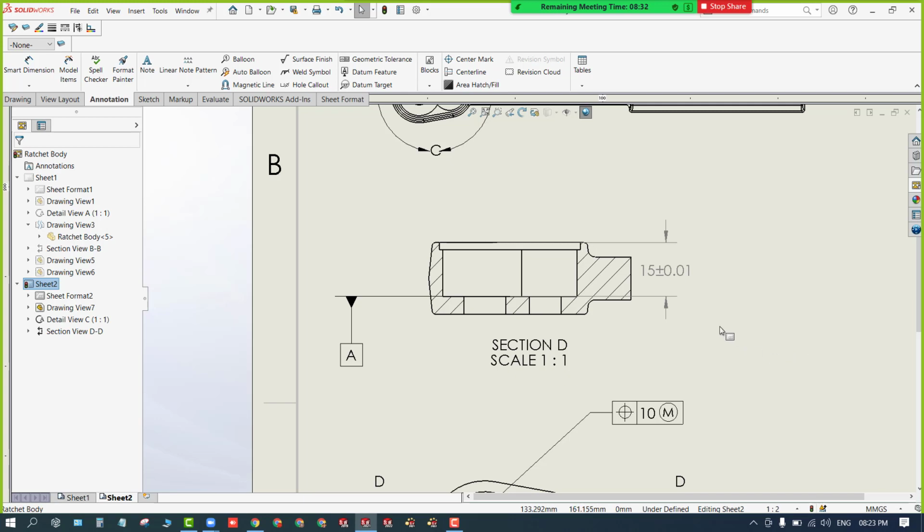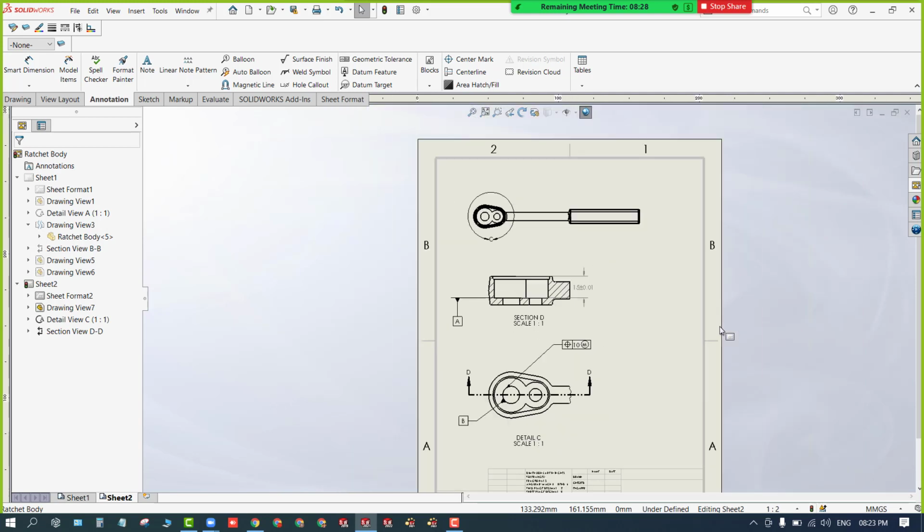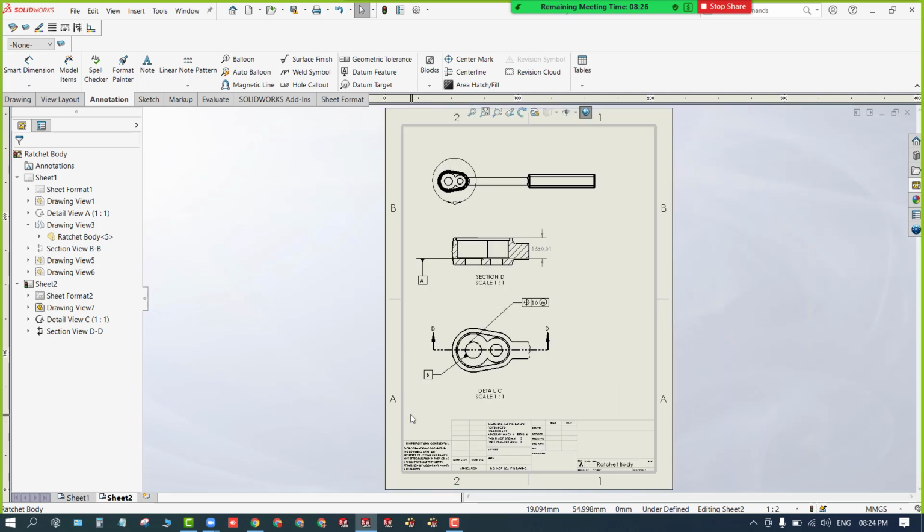Clear? Yes. Yep, that's all about this drawings and the using assembly session.